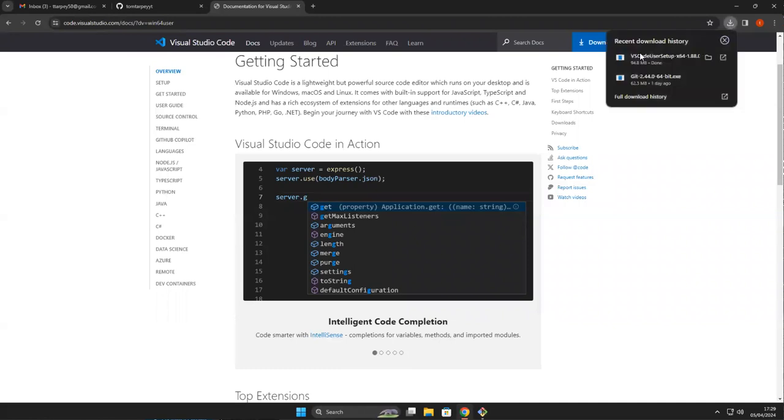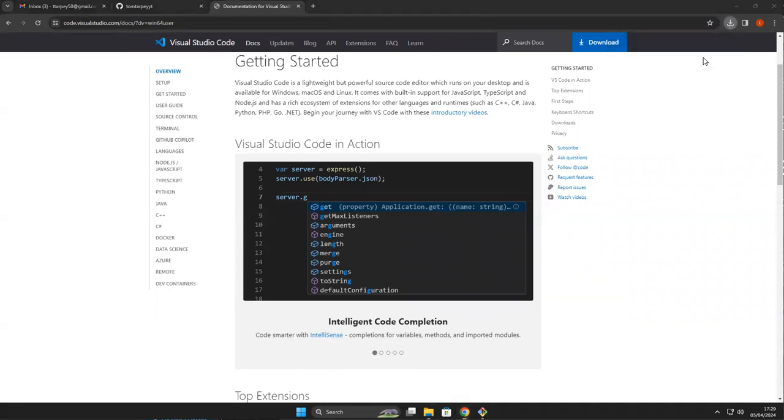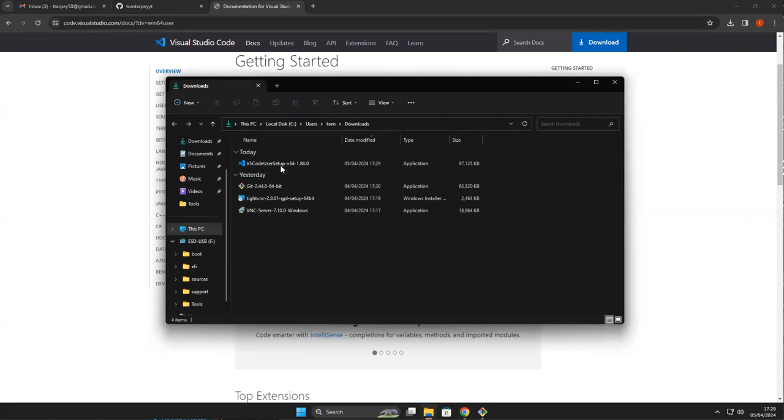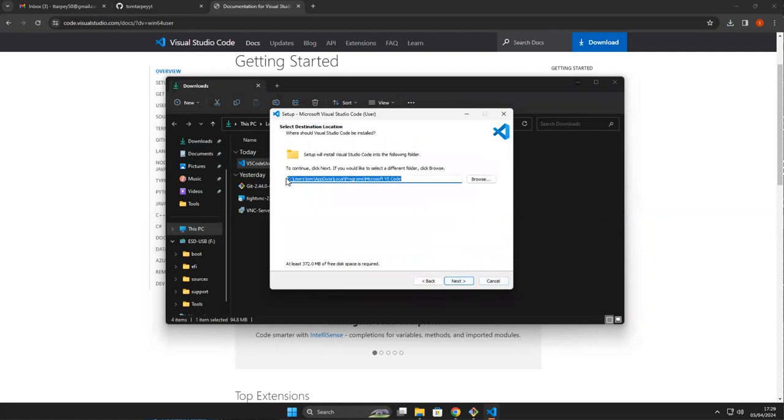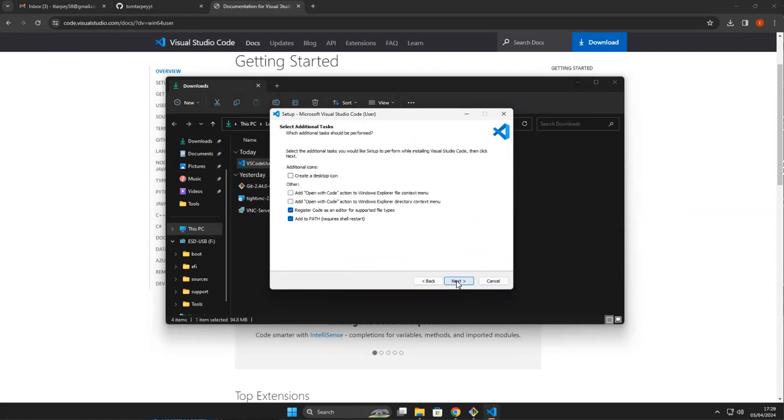Okay, now that that's finished downloading, we can go into the folder and double click on the VS Code user setup file. We'll accept the agreement, click next. It's going to put us kind of in our app data local programs, which will be for this specific user. Click next, next again.